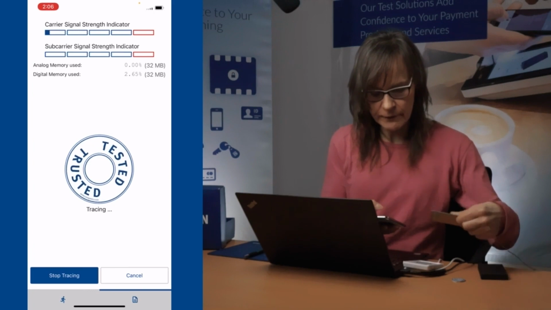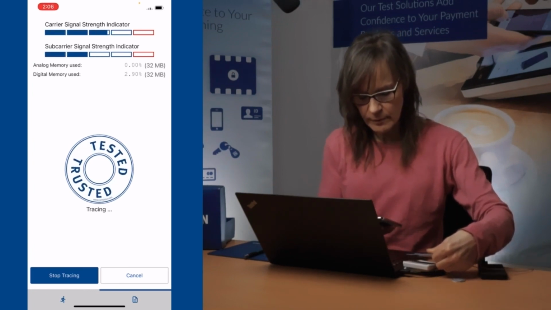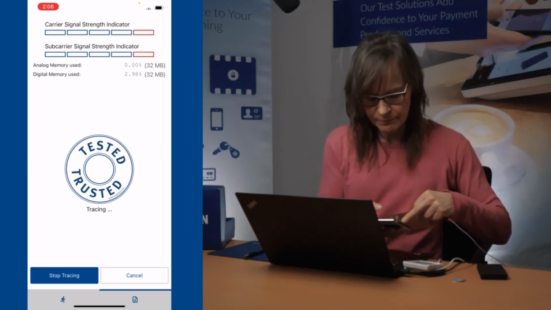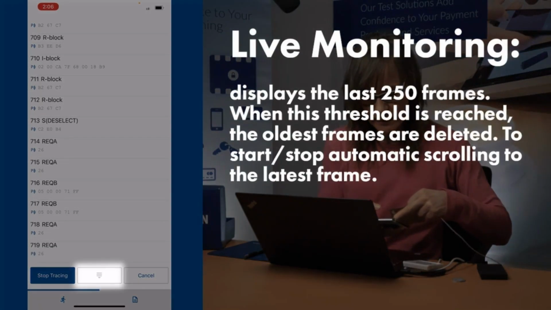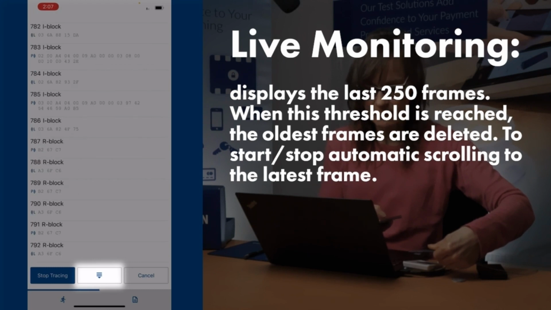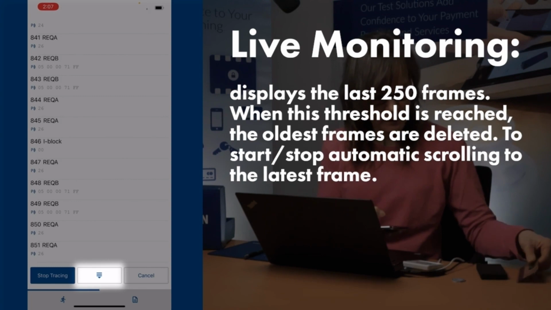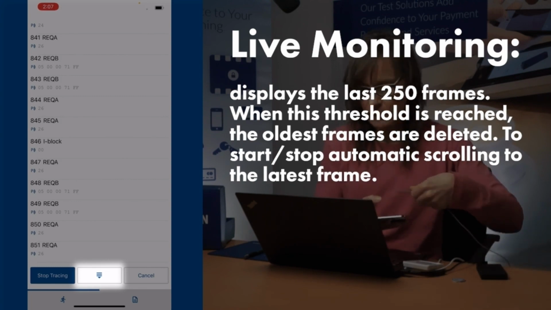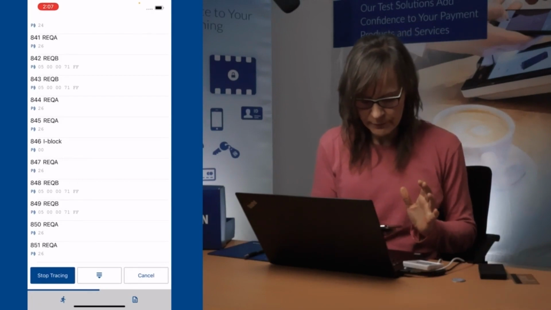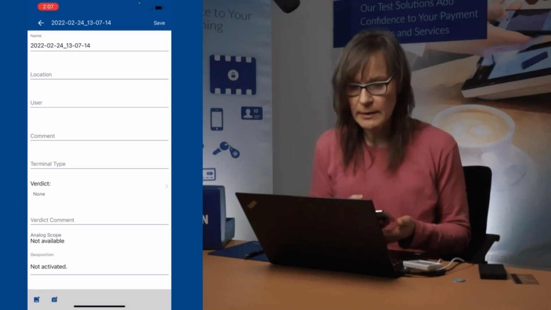If you want to see if the trace case is working at all, you can choose the other symbol, like the piece of paper or notes written. And this button here in the middle helps you to go to the end of the communication, so to see what is the latest communication available, it goes to the end of the display. Okay, so I think then you can say stop tracing, and this way it downloads the session.